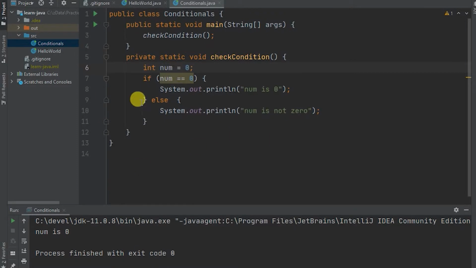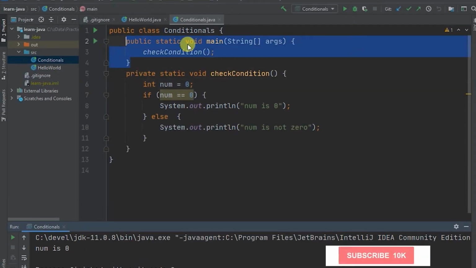I built this simple conditionals class in the last video. We'll just enhance it a bit. This is the main function that runs when I execute the program. I'll quickly execute and show you what it does. There we go, it says number is not 0.